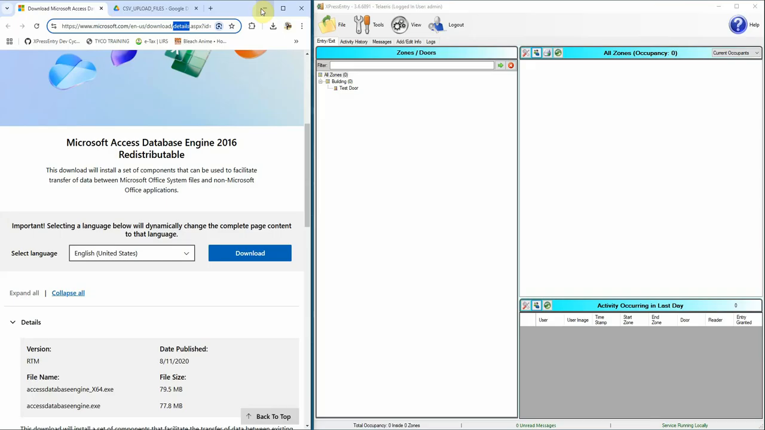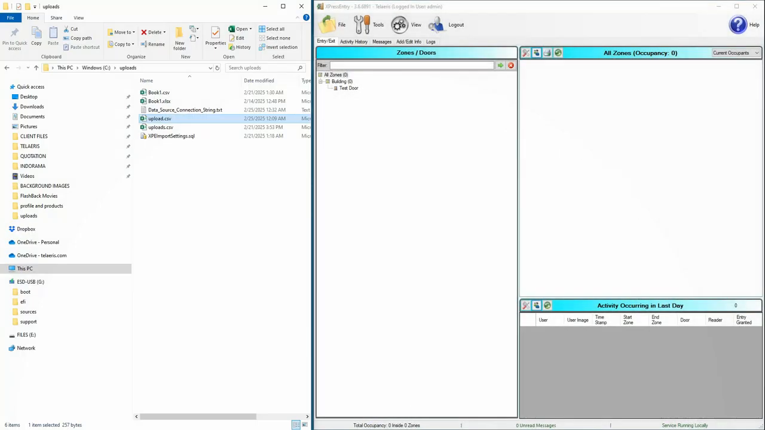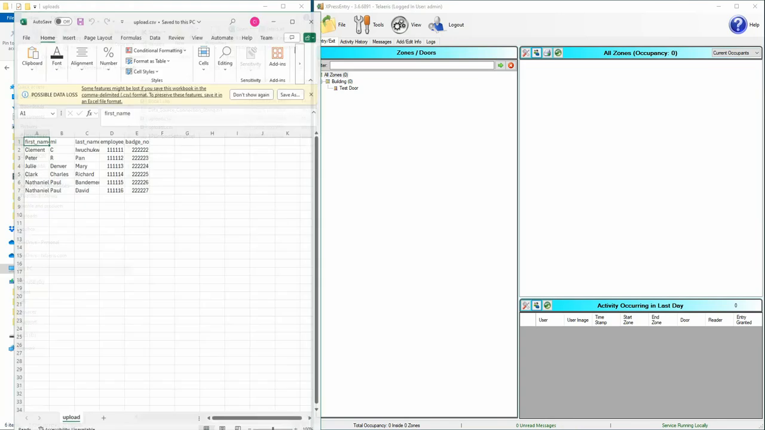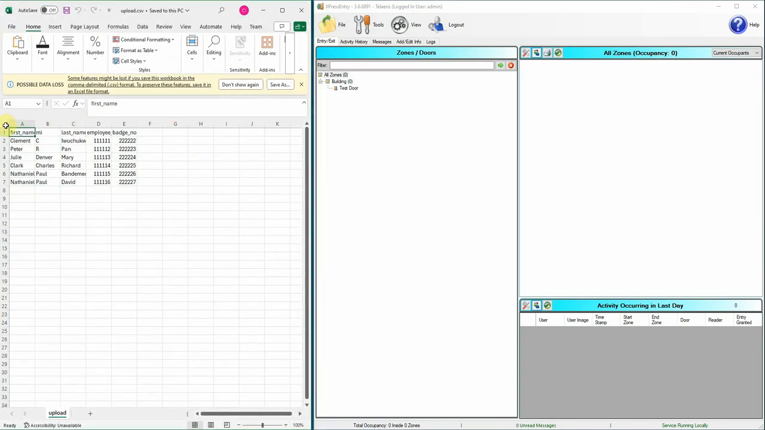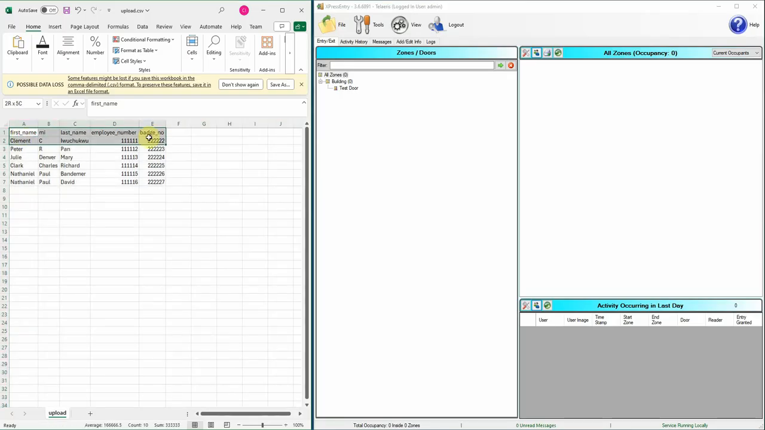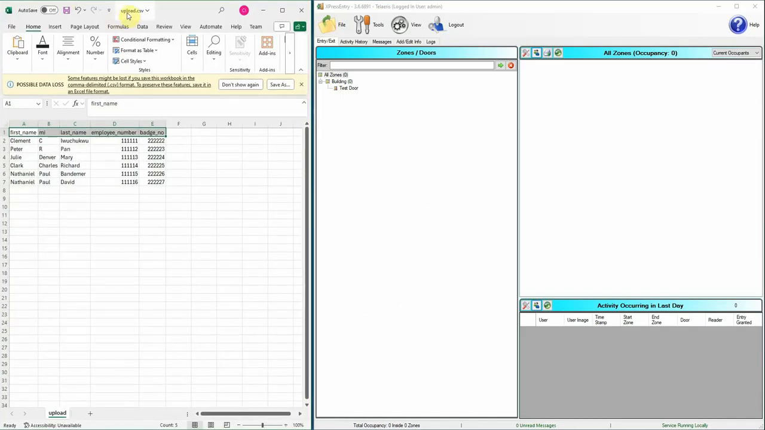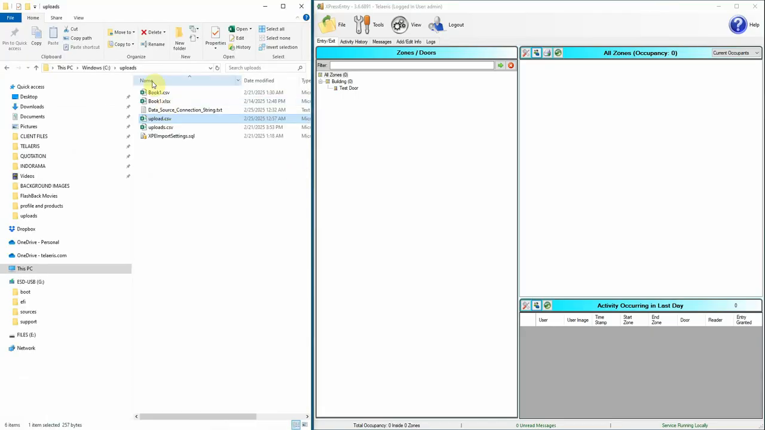Now, once you have your driver installed, the next thing we want to do is to check our file, and that file needs to have all the data that you want to import into XPressEntry. I have some sample data here, and we'll also share this file for you as a sample in the shared Dropbox location. Now let's go straight into XPressEntry. First, we want to close this file. Remember, the name of this file is upload.csv, and also take note of the location of the file.